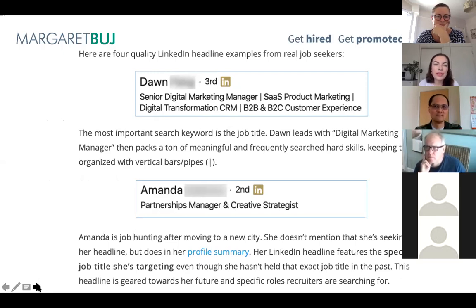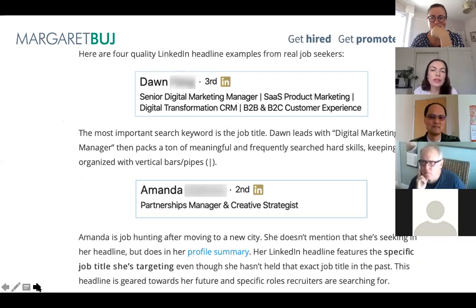The person is a senior digital marketing manager, but then she mentions all of these frequently searched hardcore skills, and she has these vertical bars and pipes, which I would actually recommend. So I actually used to recruit for digital marketing positions quite a lot. So as you can see, this is exactly the keywords I would be looking for. If I was, for example, I used to recruit for a SaaS company. So again, I'll be looking for words like SaaS, like digital transformation or CRM.